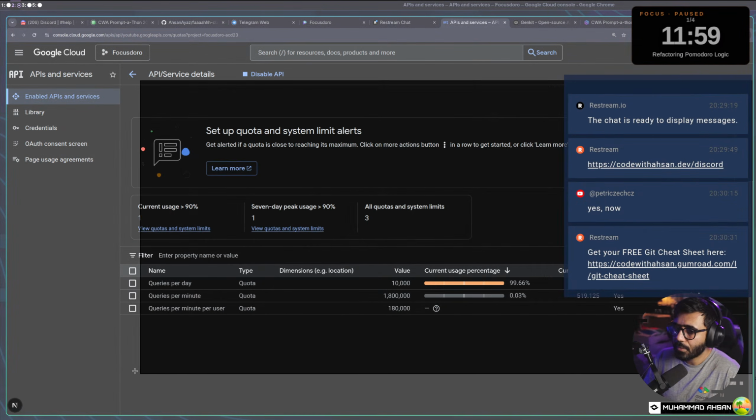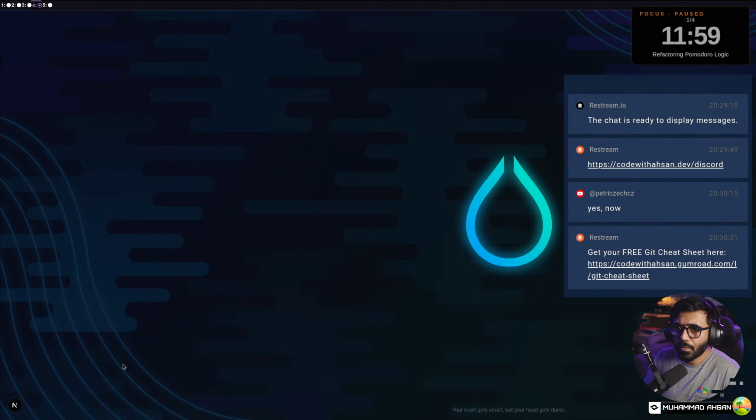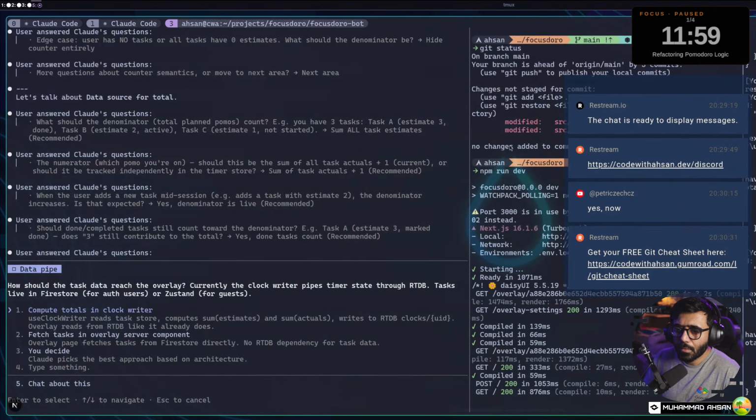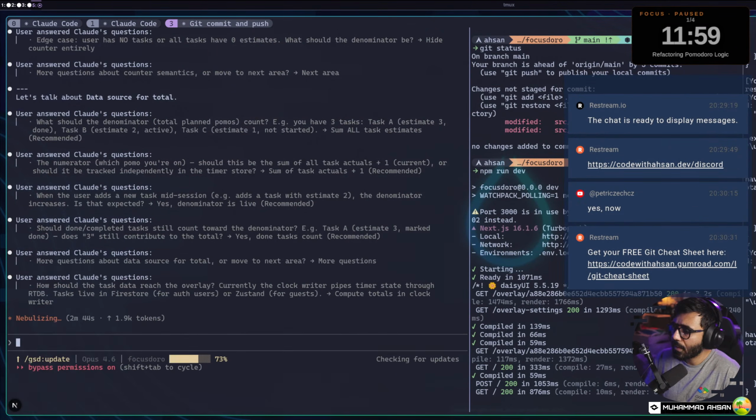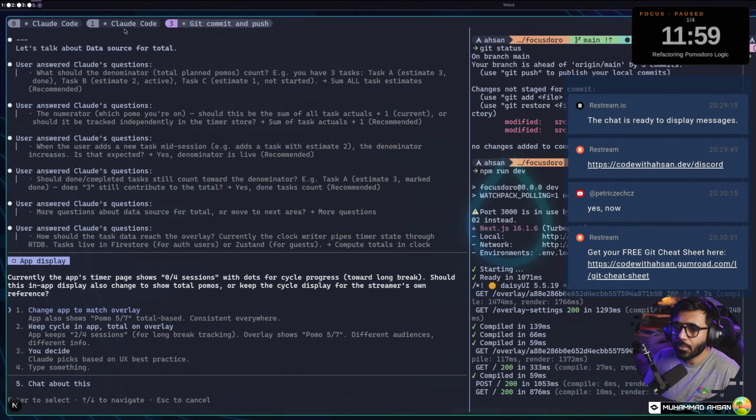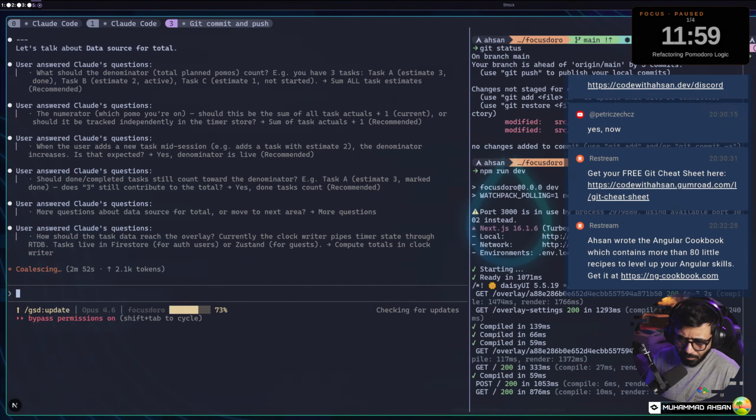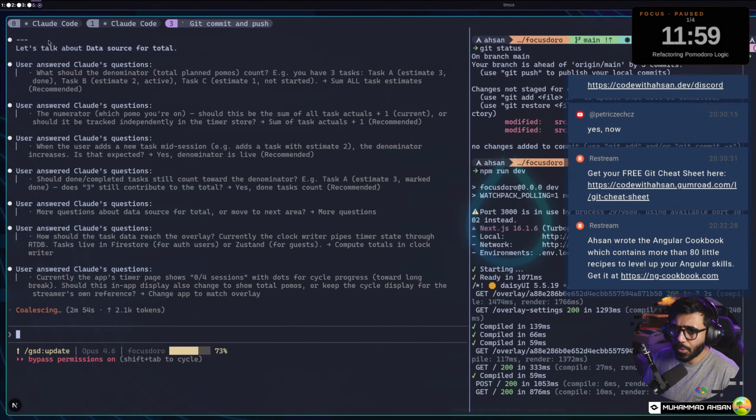Also have a look here. I'm gonna stop the bot at least. We'll also look into that. I'm gonna finally do one thing at the moment. Change them to match overlay. Let's try to focus on one thing.